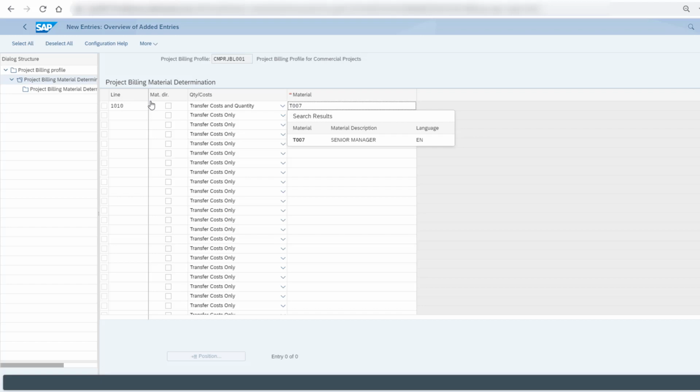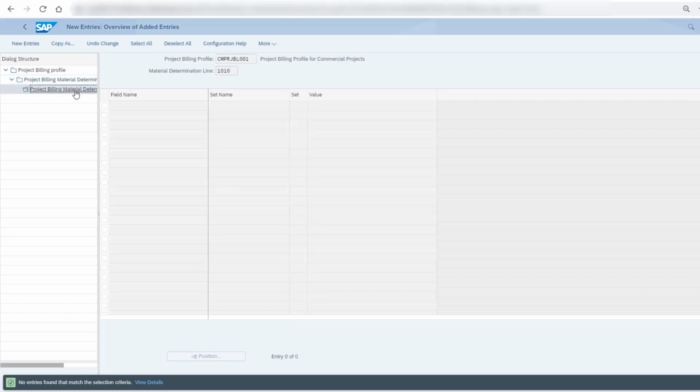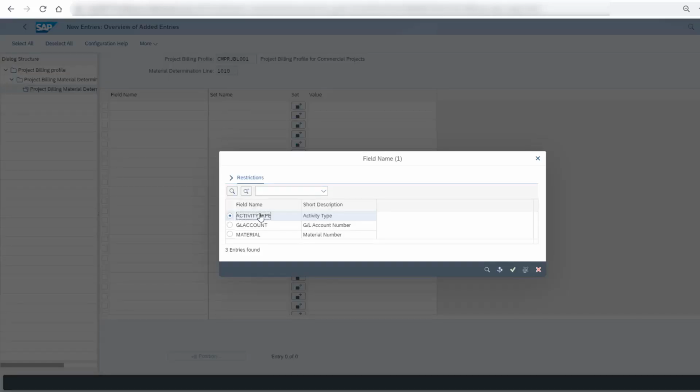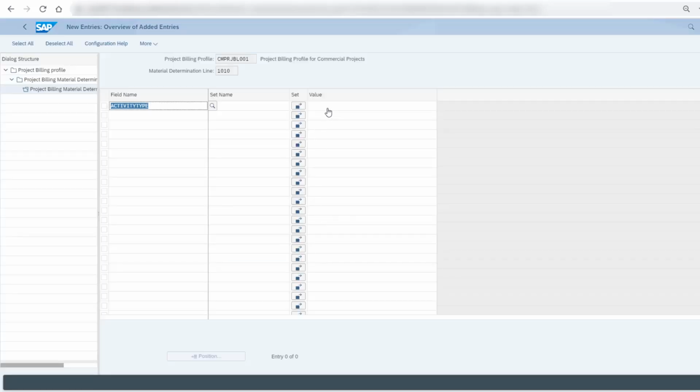At this stage, additional specific criteria that enables material determination can be defined. So let's select it and then click on Project Billing Material Determination tab. We will now select New Entry and click on Field Name and select Activity Type as the field name and enter T007 as the value.